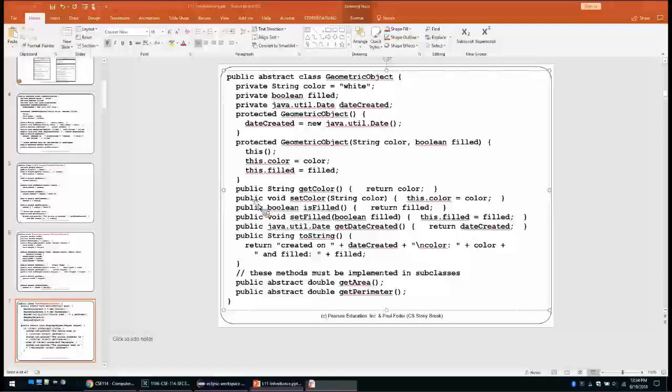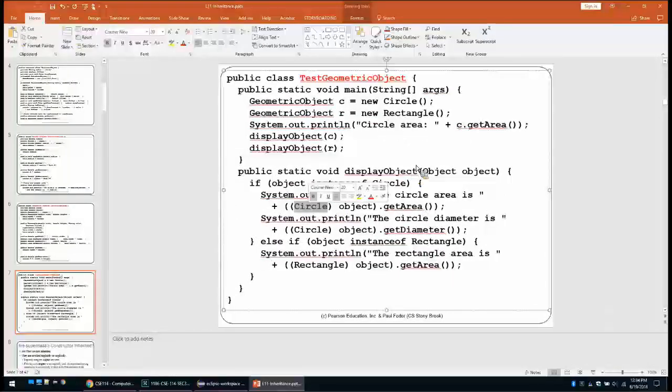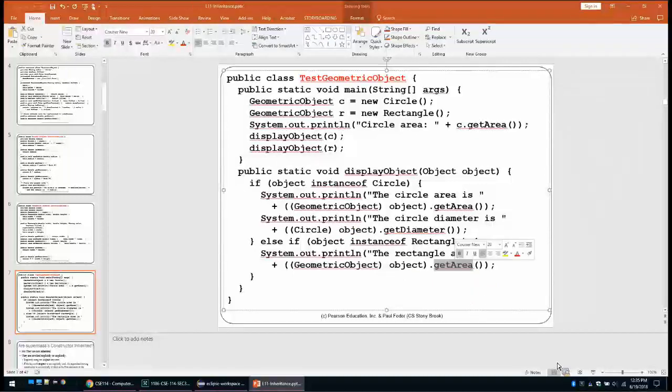Even in these cases, we can actually modify these and cast it directly to geometric object, because we know that getArea is available for all geometric objects. We cannot do that for diameter because that was not defined as abstract in the class geometric object, but we can do that for the rectangle getArea because that's defined in the subclass.